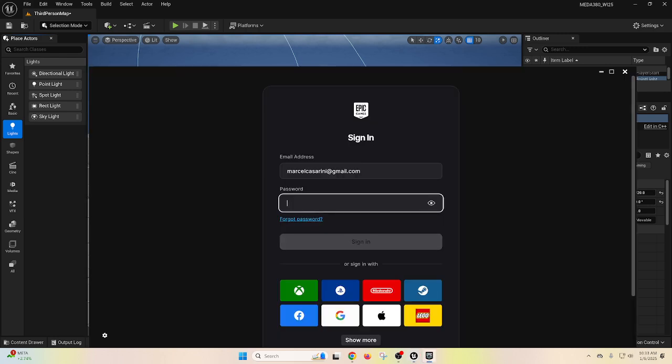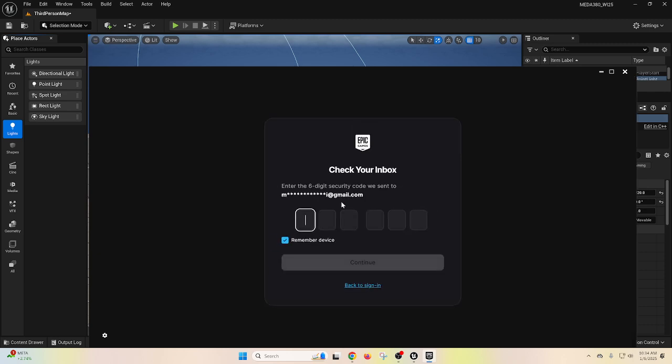Oh yeah, we have to sign in first. So let's do it. I think it's funny you can sign into Lego. You can sign into Lego. Yep, with Nintendo and yeah, Roblox. Let's see here my two factors.